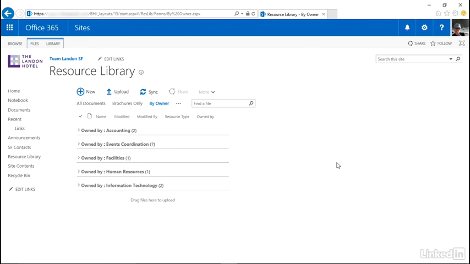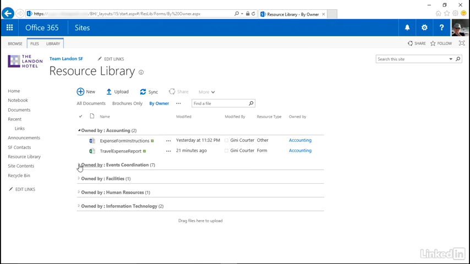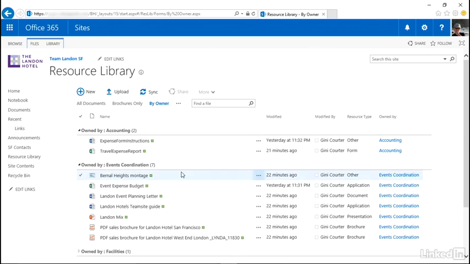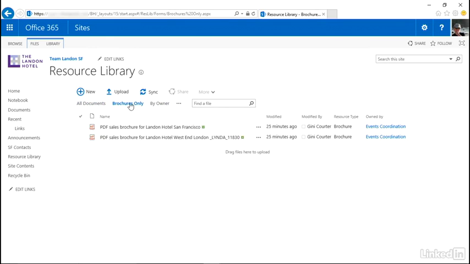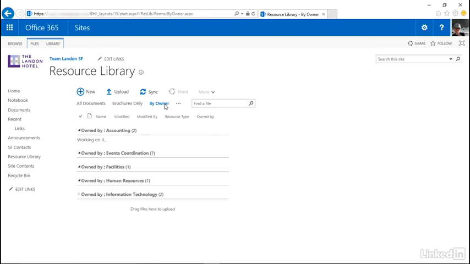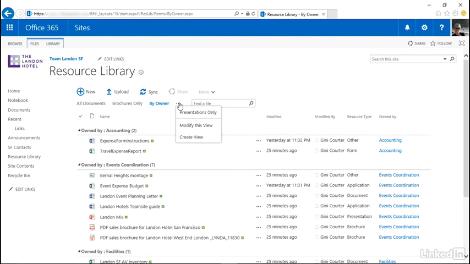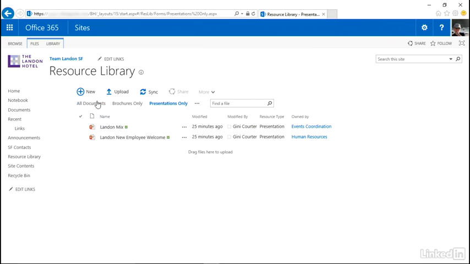Here's our view. Two documents owned by Accounting. It has these little triangles which folks figure out quickly and easily what that means. To switch from one view to another, simply click, and when we run out of space to list views, additional views will be listed here. For example, Presentations Only is now listed here.